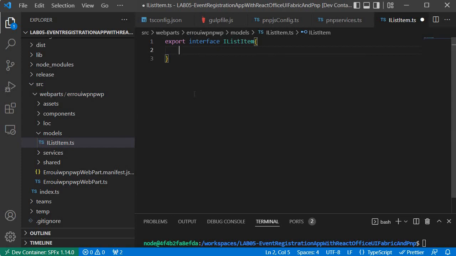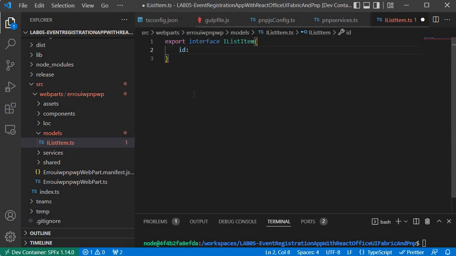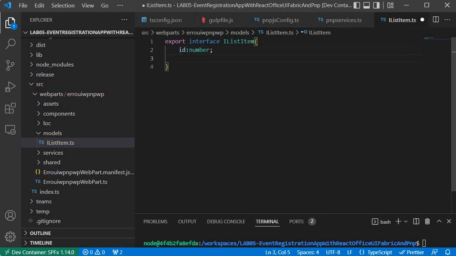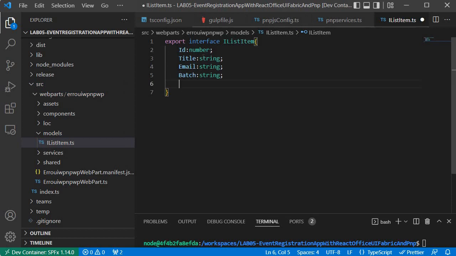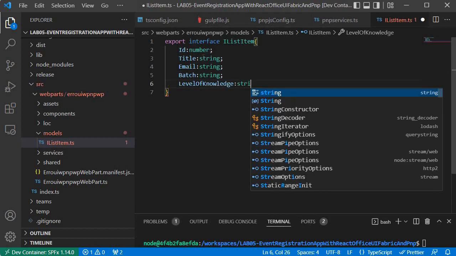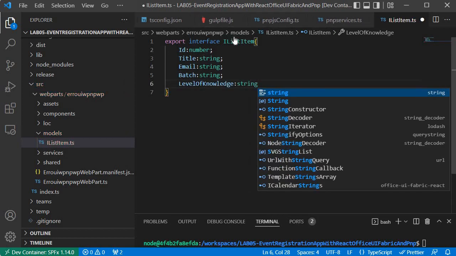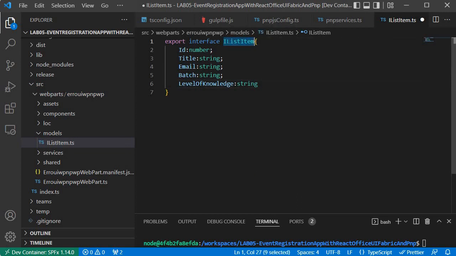First I am going to mention ID. ID is going to be a string. It should be number, I will write number over here. Then I will mention that we have Title. Make sure that you are putting a capital I over here, ID. Title is going to be a string. We need to write string over here. Then we have Email. If you remember, we have an email field. Then we have Batch, which is also of string type. And last we have Level of Knowledge. So our model will contain this information, and we are calling this model IListItem.